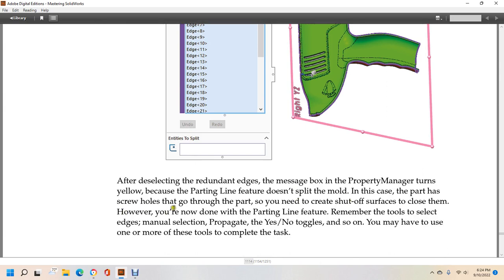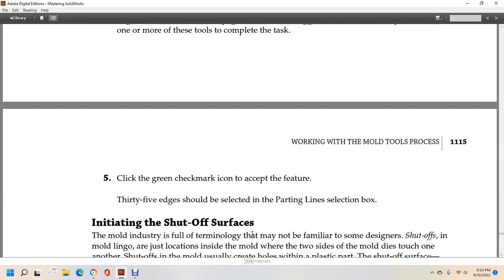In this case, the part's screw holes go through the part, so you need to create shut-off surfaces to close them. However, you've now done the parting line feature. Remember the tools to select the edges: manual selection, propagate, and so on. You may have to use one or more tools to complete the task. Click the green checkmark icon to accept the feature. The edges should be listed in the Parting Line selection box.